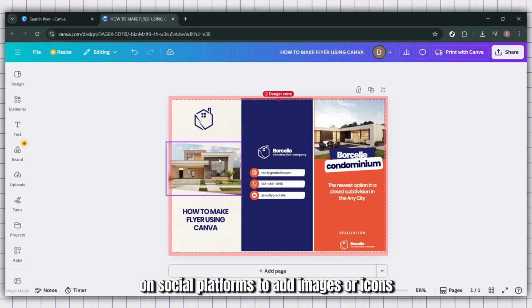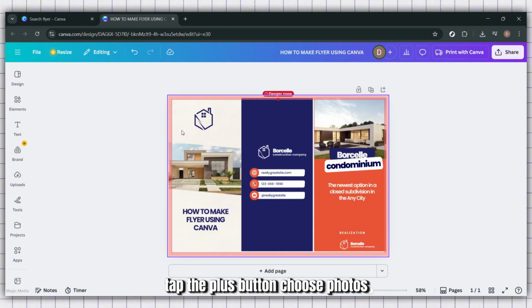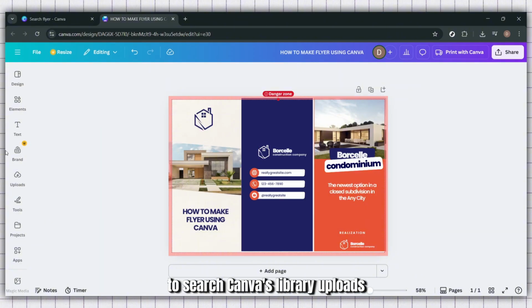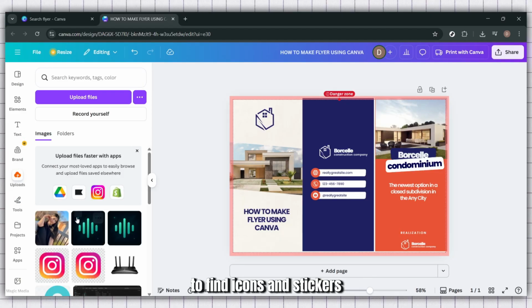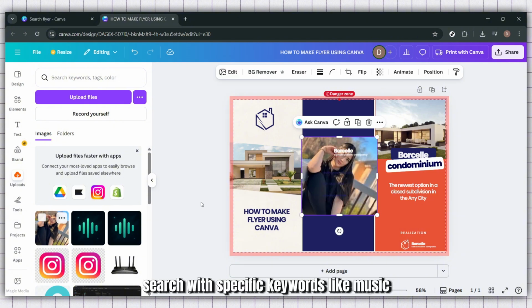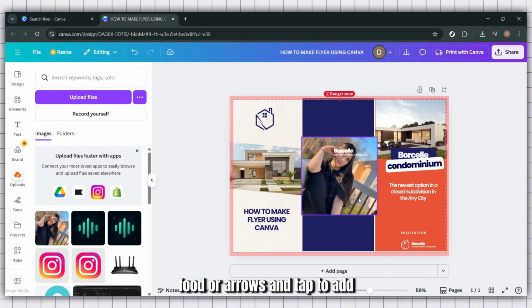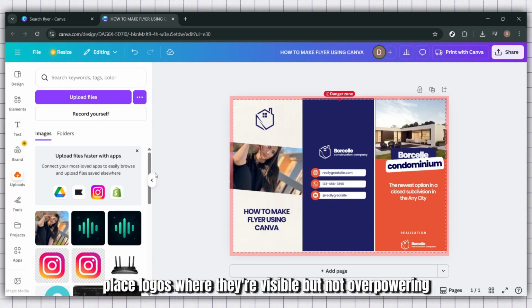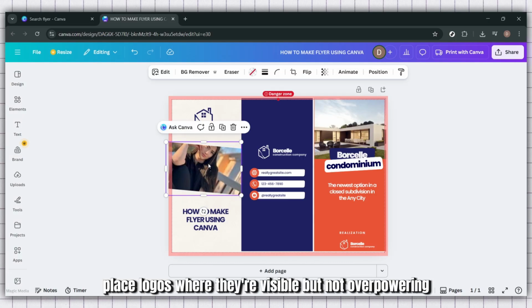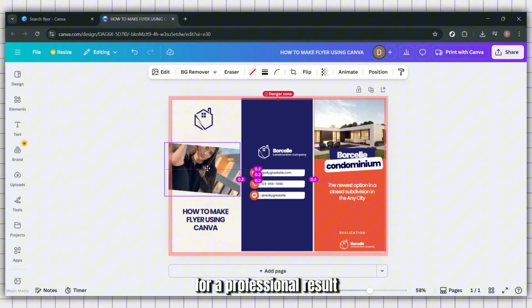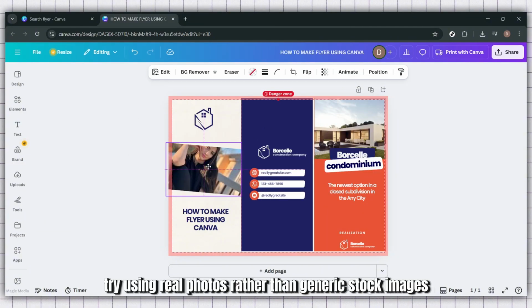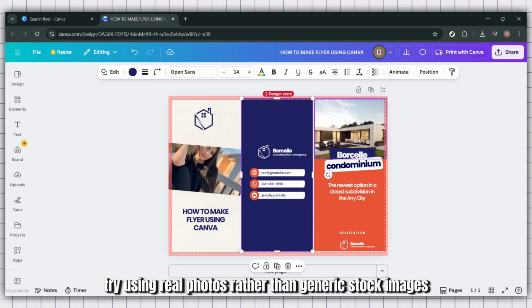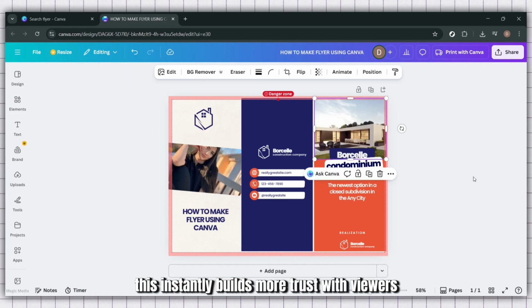To add images or icons, tap the plus button. Choose Photos to search Canva's library, Uploads to bring in your own images or logos, or Elements to find icons and stickers. Search with specific keywords like music, food, or arrows, and tap to add. Place logos where they're visible but not overpowering, and choose high-quality images for a professional result. If you're promoting a product or event, try using real photos rather than generic stock images. This instantly builds more trust with viewers.